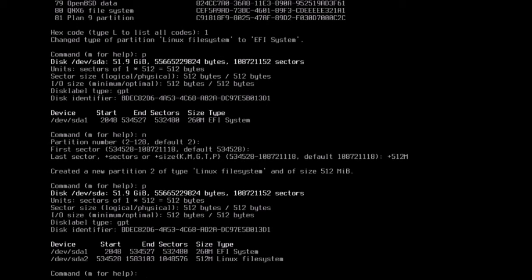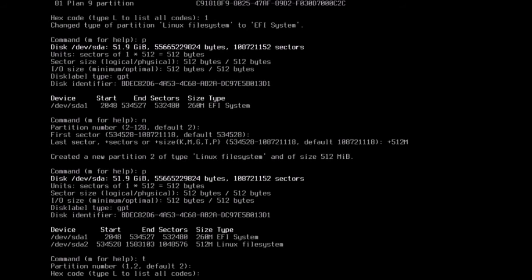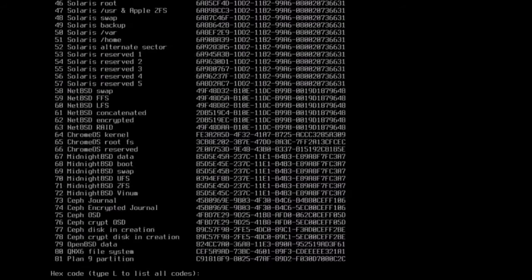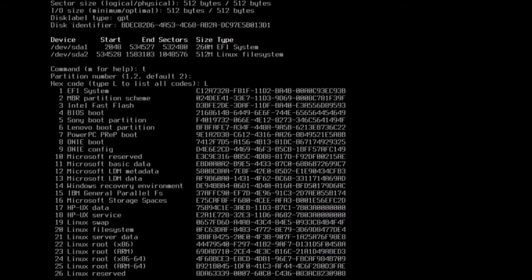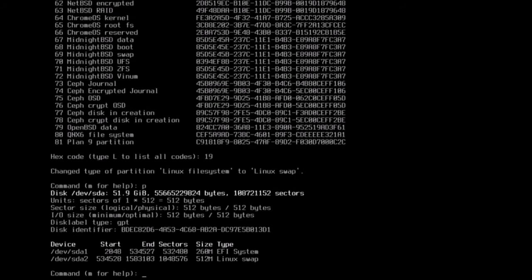Again, it didn't choose the right type, so press T for number 2. That's the default, that's correct. Let's hit L to see the codes. Shift, page up, page up, page up. We want swap, which is number 19. Press Enter, P. You can see that it's changed that accordingly.